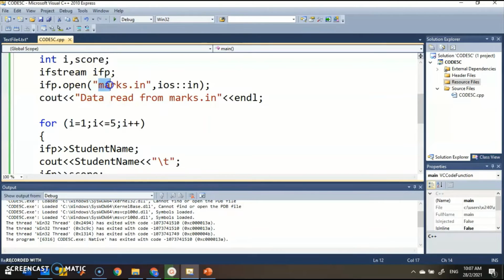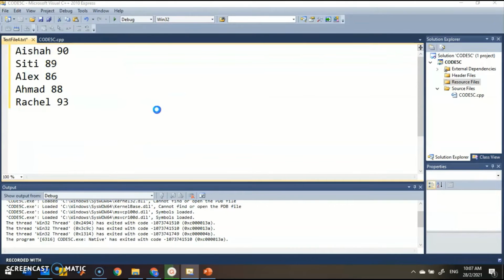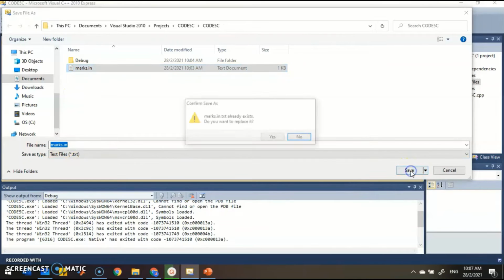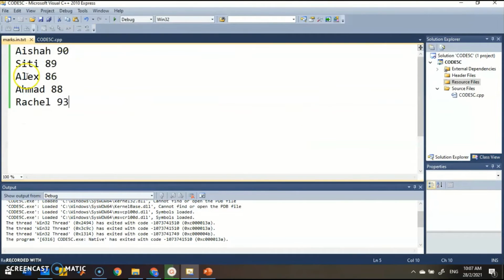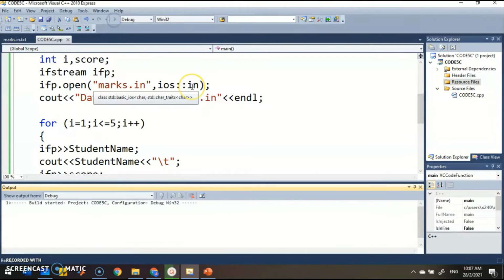Now you have to name this as marks.in. So go to File, Save File As. I have my name here, marks.in, so I'm going to just rewrite it as marks.in. Save. Yes, I'm going to replace it. In your case, just make sure it's the same name. Okay, that's it. Now try to run the code. Okay, if I look at here, it says marks.in.txt. So there's going to be an error here, but we can fix it easily.